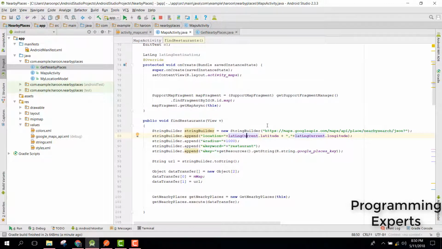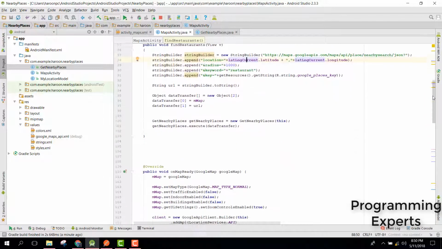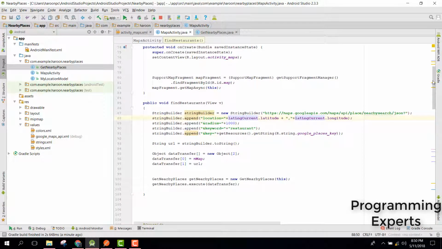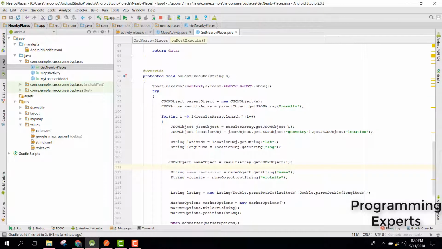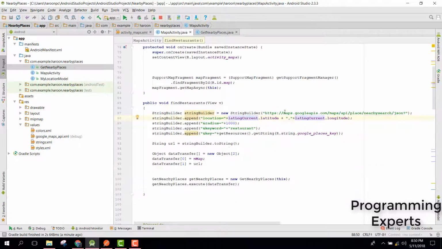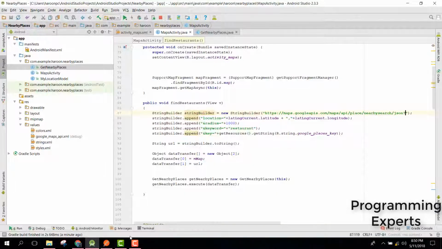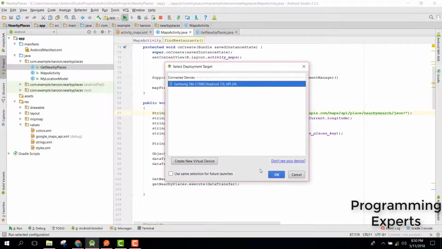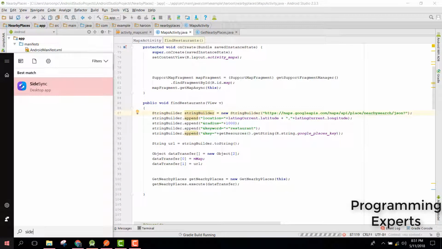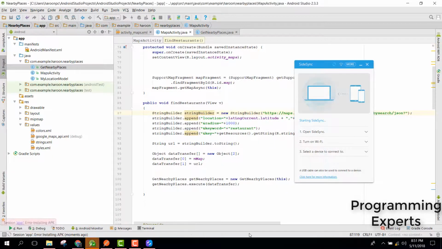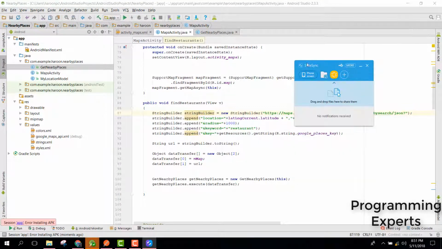Alright guys, so I am back. So there was a small mistake. So there was a spelling mistake inside that, so I just cut that. Okay, and I went into that and I copied it and pasted here. Alright, so now let's run our application. So let me connect my phone.